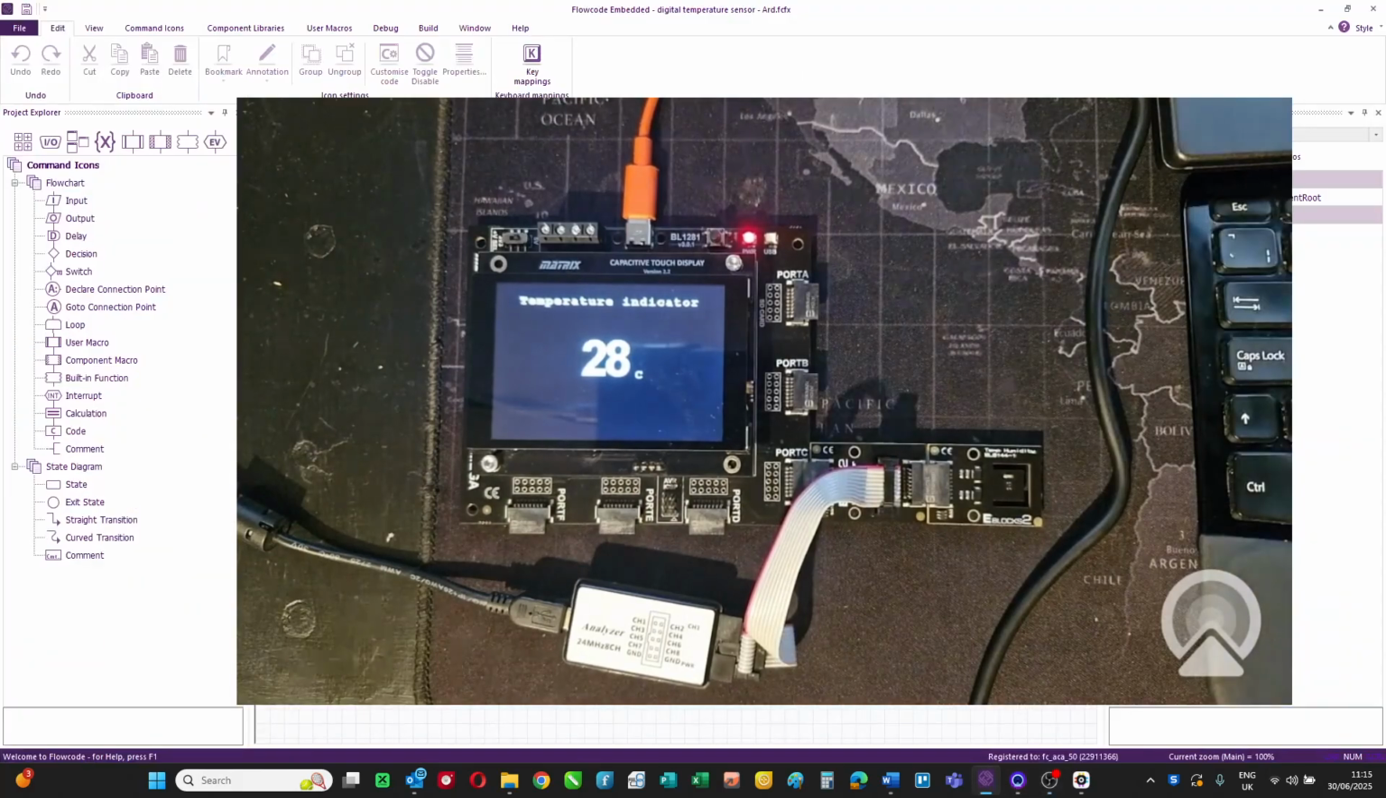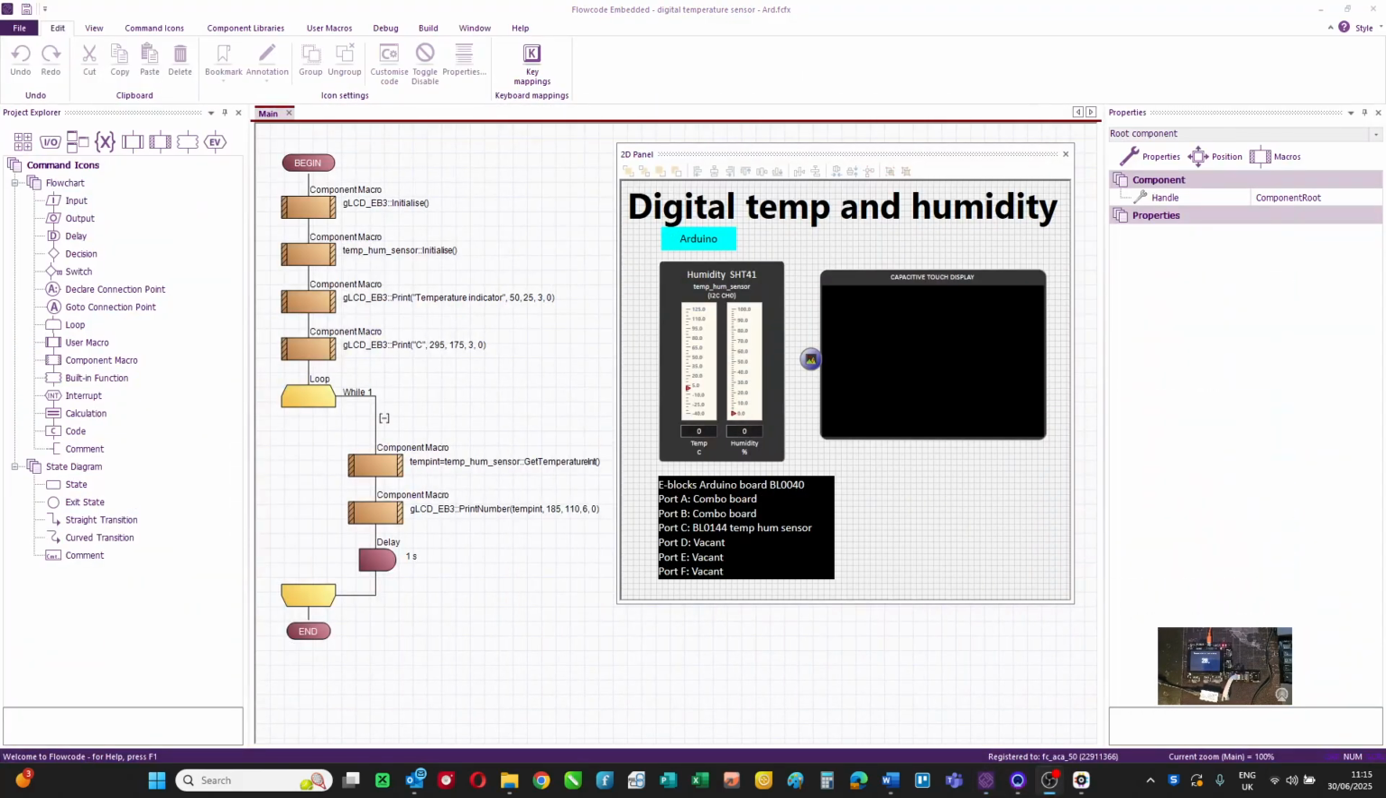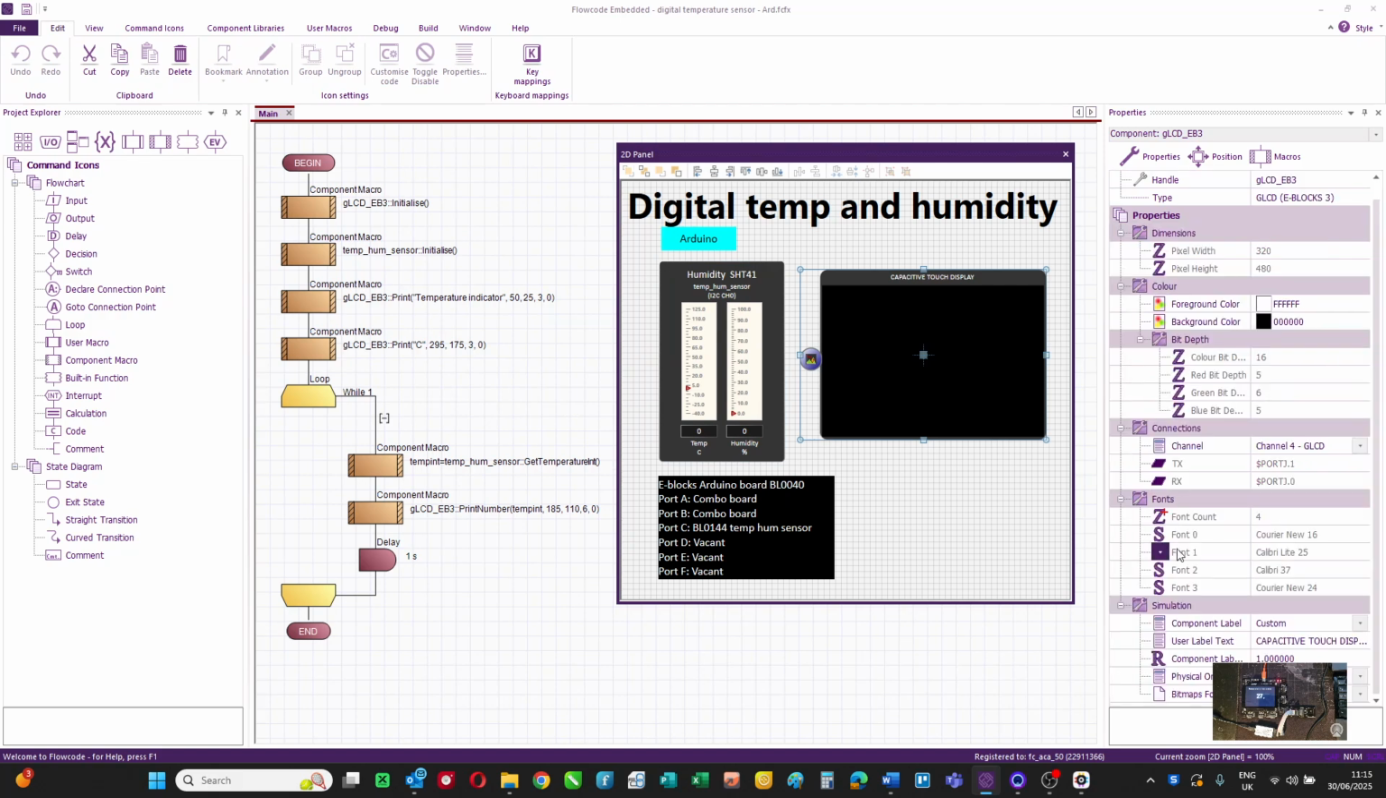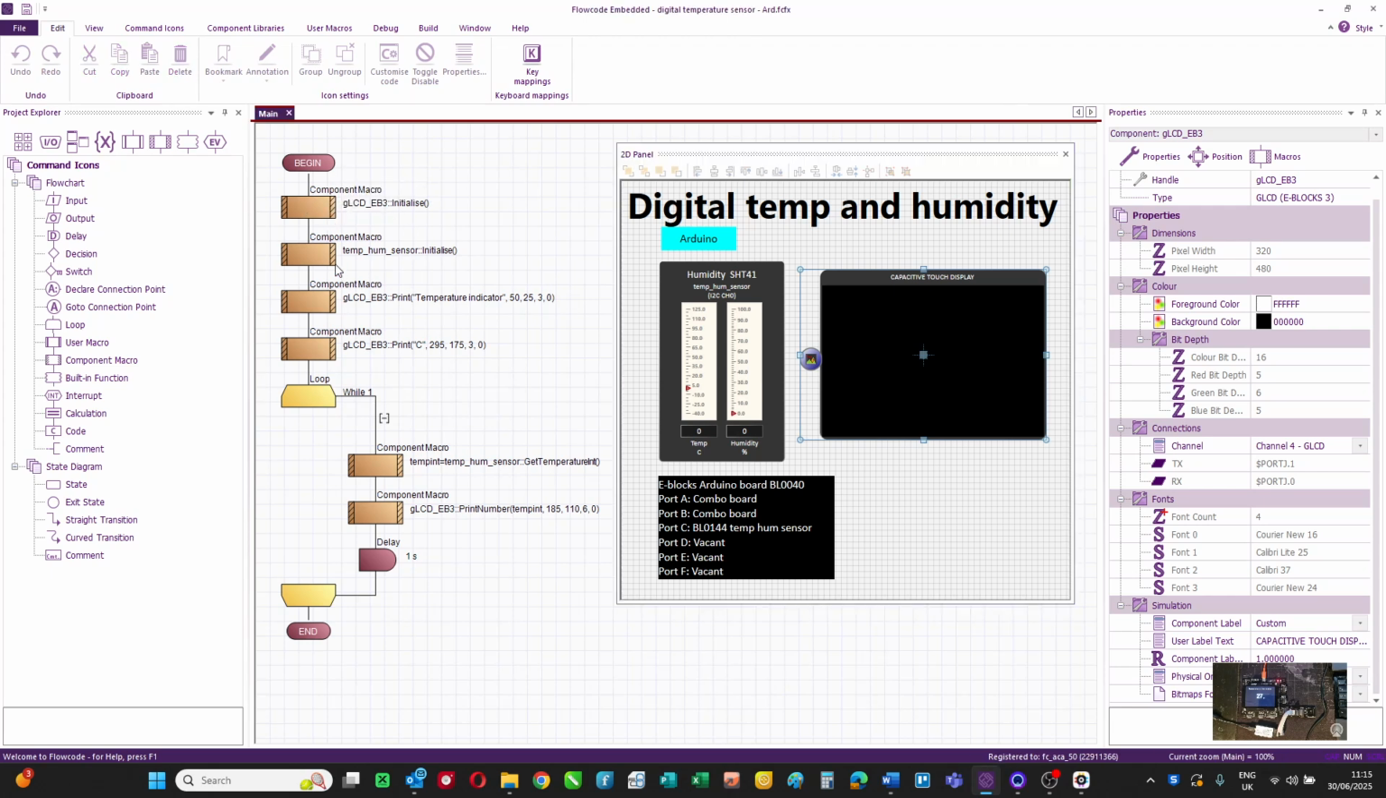Let's look at the software behind that first. I'll just minimize that. So here is the Flowcode program. On the panel, I've got a temperature humidity sensor on port C, and we're using it in software mode with the I2C clock on C bit 5 and data on C bit 4. I've also got a touchscreen display, which is built in. And here's the program. We initialize the screen and the sensor. We print temperature indicator across the top, and then the little C text to the right of the display.